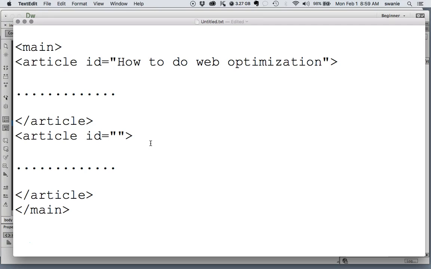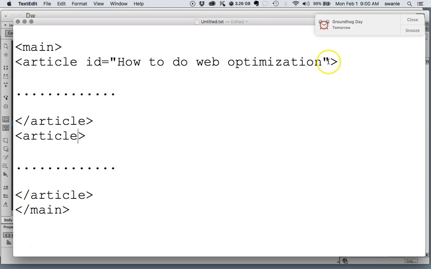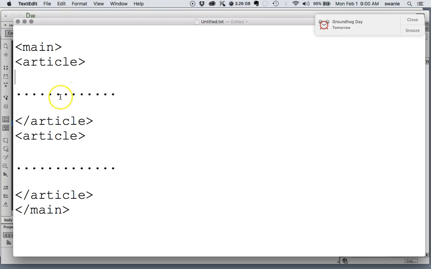Perhaps we call this one how not to do web optimization. So I don't know if that's a good example or not, but they have to be unique. Now, do you have to have an ID? No, you don't. You could just say this is where an article starts and where one ends, and have whatever content.